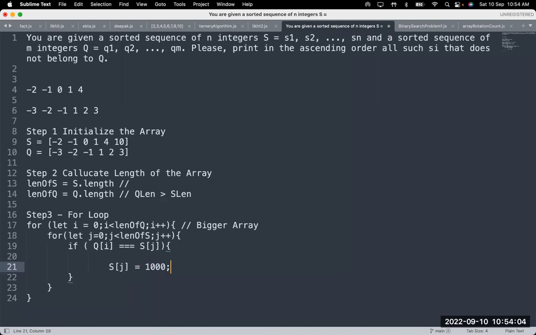What will be the maximum value? We'll be taking some other value. What we are doing is, we want all the values which are not equal, right? So we will discard all the values which are equal. We'll be putting a value which doesn't matter. So this is the work done in these two loops. This condition will make all the values which are equal to 1000.